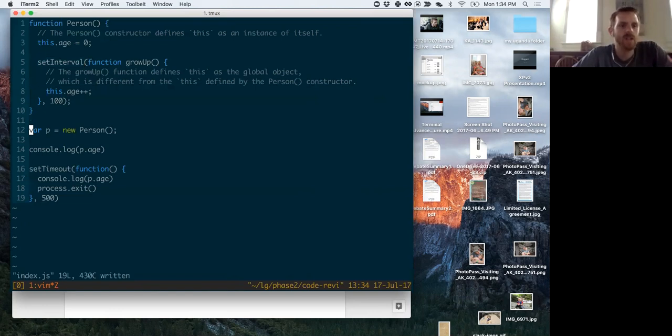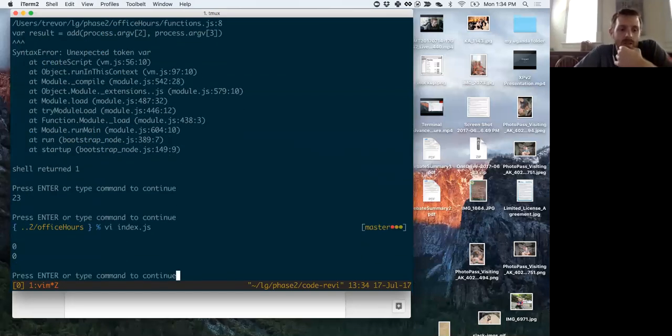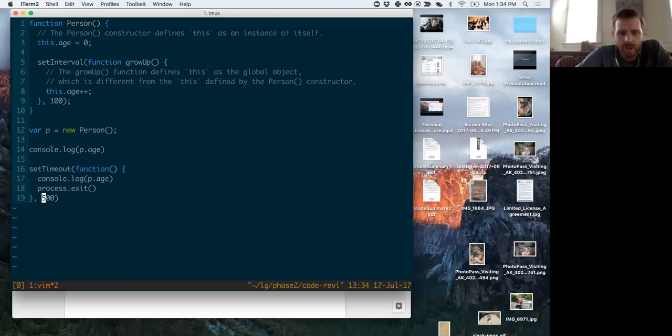So if we create a new person and log their age right away, it should be 0, right? And then if we log their age again in 500 milliseconds and then exit the process, they should be 5 years old, right? That's what you would expect, but if we actually run this code, we see 0 at the beginning, and then still 0 when we check their age 500 milliseconds later. They should be at least 4 or 5 at this point, but we're still getting 0.